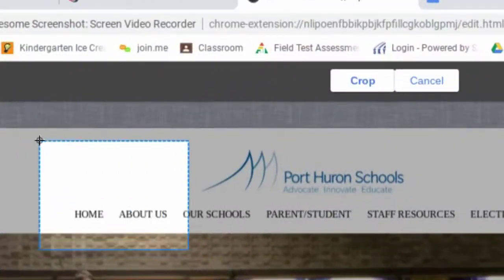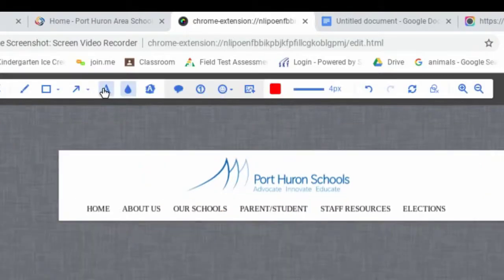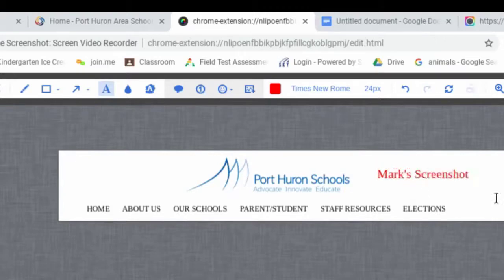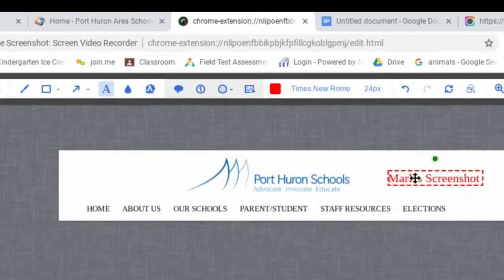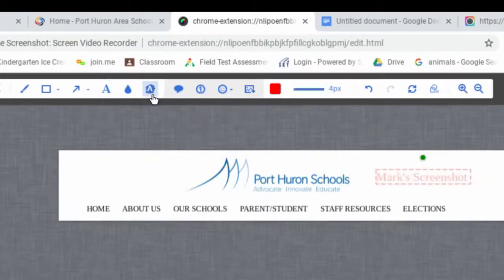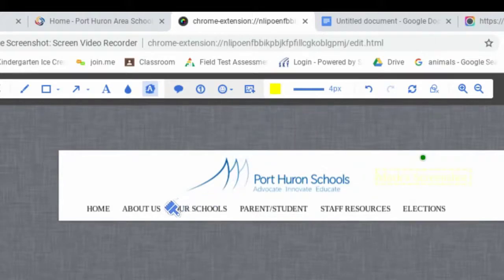So if I wanted to grab all of this, I can crop it, click crop, and if I wanted to add text, I can click the A, and for example, I could just click and type my name. Click away, and there you go. If I wanted to move my text, I can move it anywhere around this area. So the text is movable. Any annotations are movable. This is the highlighter. So if you wanted to highlight specific things, remember that you can always change your color. I like a yellow highlighter, so I can highlight anything on this page.